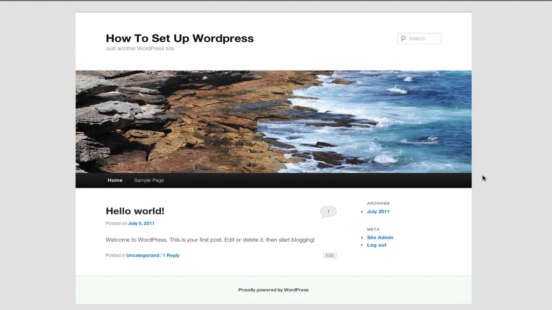Okay, the last part of setting up your blog is simply to select the theme that you want to use. Now, the theme for WordPress is simply the design of the site. What you're looking at right here on how to set up WordPress.org is the default theme that comes with WordPress, at least the recent version of WordPress as of this recording, which is 3.2.